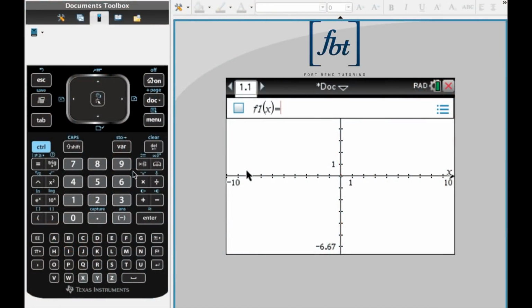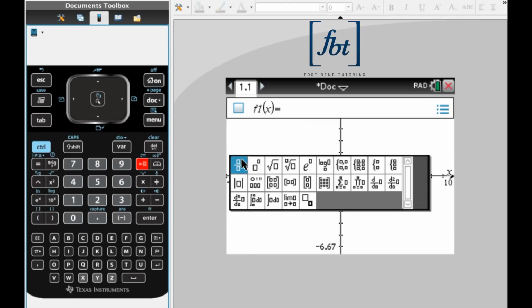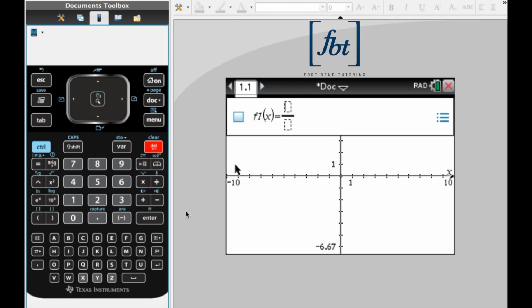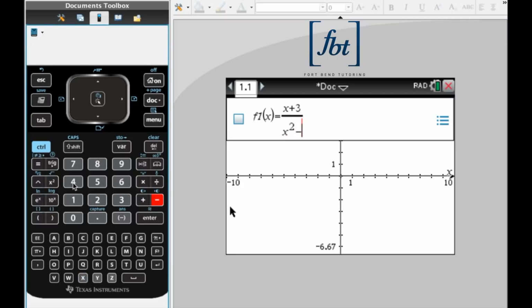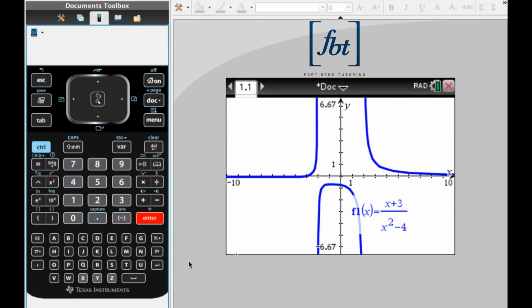So using the TI-Inspire CX CAS software, we're going to go ahead and type in our function. I know that I can click this here to get a rational function, and then type in our function. We have x plus 3 in the numerator, and in the denominator we have x squared minus 4. All right, so let's make this happen and then hit enter. So this is the graph for problem number 1.